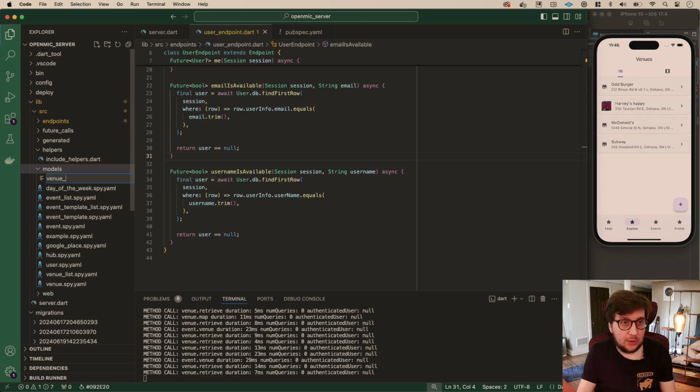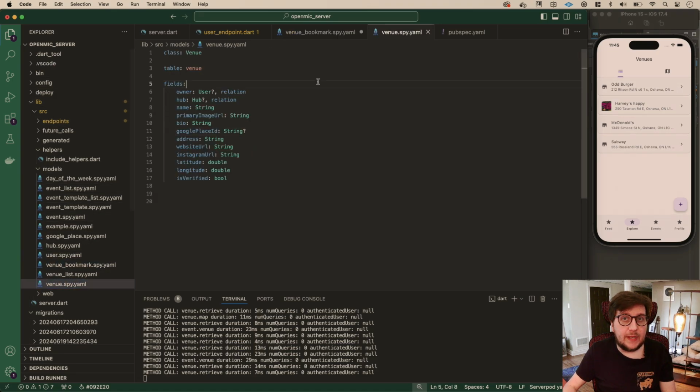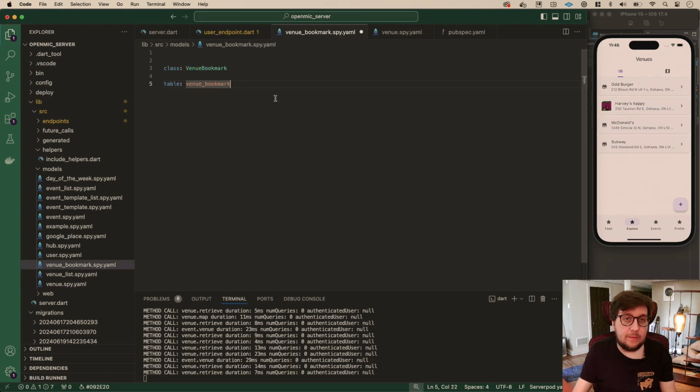Venue bookmark dot spy dot YAML. So this will be called venue bookmark, and first of all, we're going to have a table. We'll call it venue bookmark. That's how we're doing it, right? Let's look at venue as an example. We're making it singular. Then for fields, we're going to need a user.